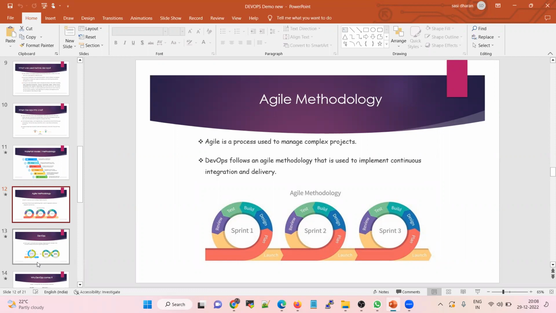Agile is a process used to manage complex projects. Mainly, why does Agile mean complex? Flipkart and all, very big complex projects. Amazon, very big complex project. Yes or no? Investment banking or banking sector projects and all. If you go to the State Bank, how many services are there?